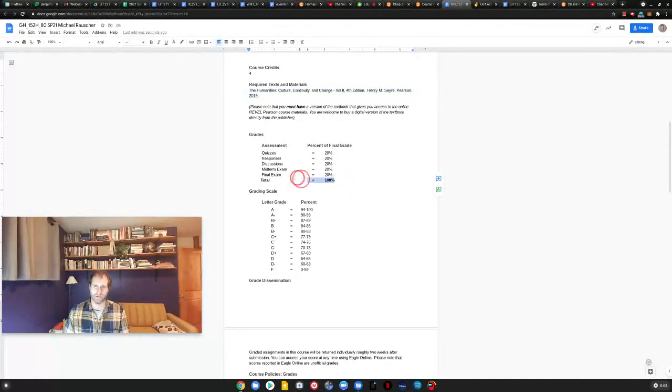So grades. Taking a look here at grades. There are 5 main chunks of your grade. They're all worth 20%. The first are quizzes. Every unit will have a quiz associated with it. Responses, or reader responses, are worth 20%.